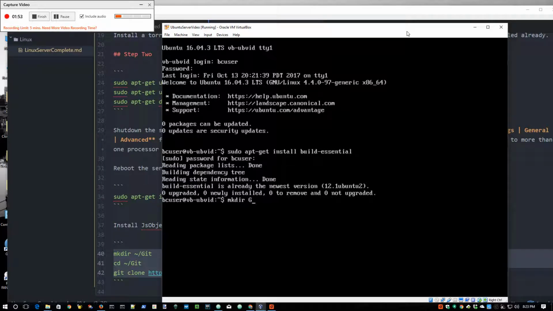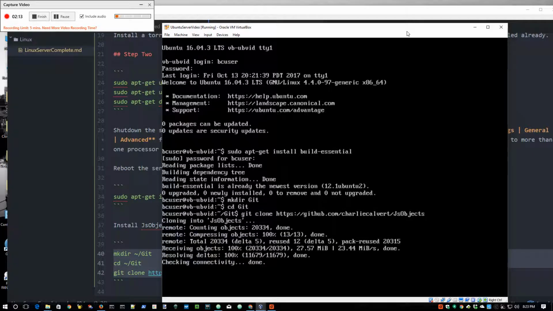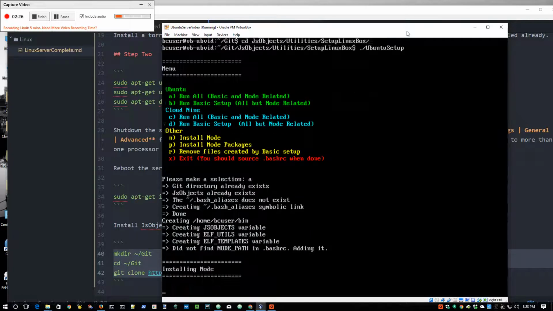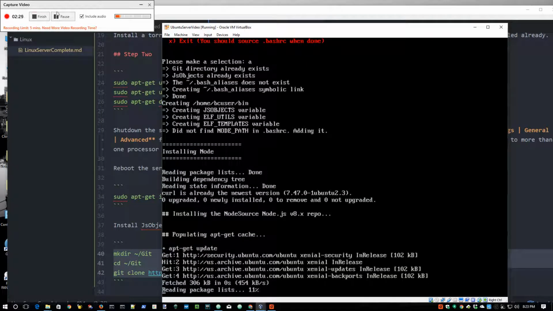Our next step will be to make the Git directory, cd into the Git directory, and git clone https://github.com/charliecalvert/JsObjects. So go ahead and install JsObjects, and then cd into the JsObjects utility, set up Linux box directory, and run Ubuntu setup, and choose A, run all, and I'll just pause while it's doing that.